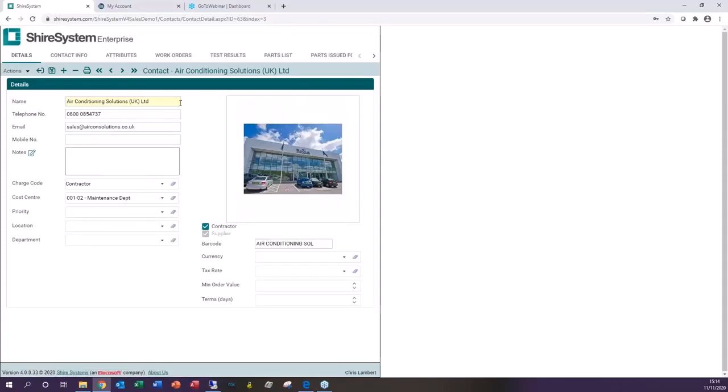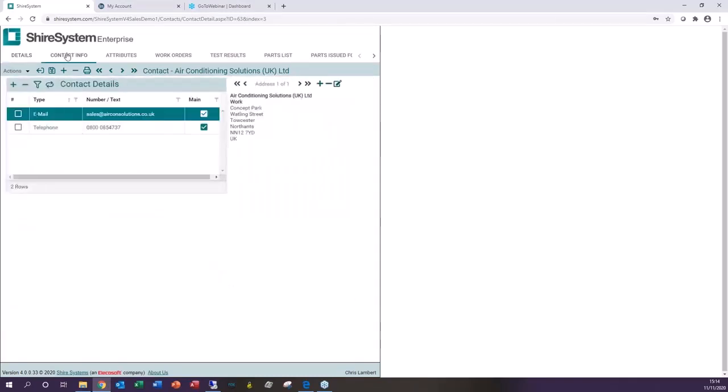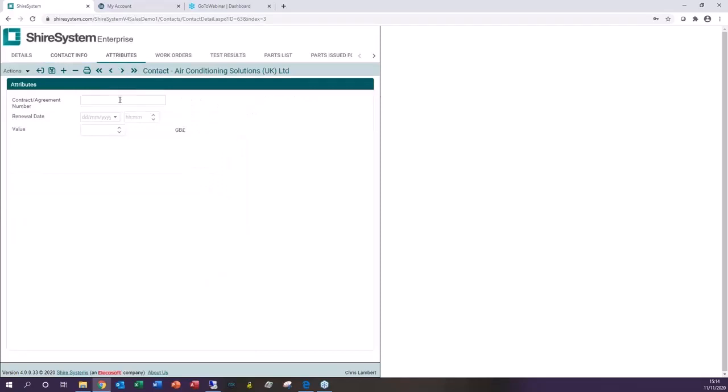So to set up a company on the system, all you actually need is the company name, but you want to put in a bit more information than that. So we've got their contact information on the next tab. And this is a contractor. So for attributes, we've put in their contract agreement number, renewal date, and value. And what you could do is set up a reminder to remind you when this renewal date's coming up to contact them and get a new agreement out of them.